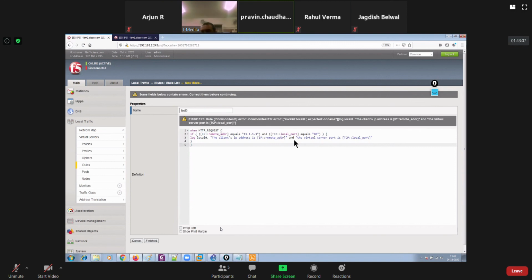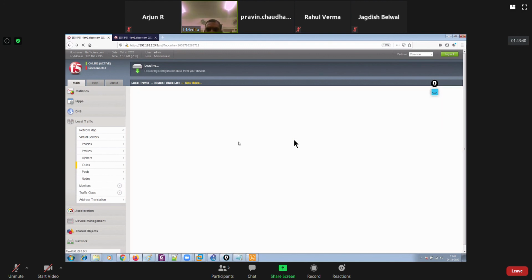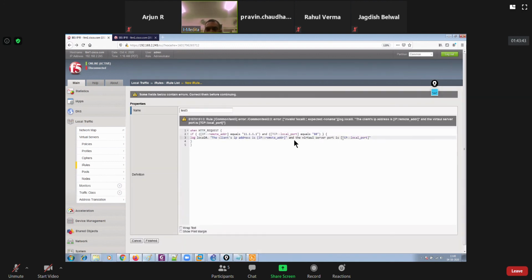Can we just remove the double inverted commas and keep it with the text only? This one, yeah. We can keep the virtual server port is in there, and then we can log local 0 dot double inverted commas, the client's IP address is double. Now let me just try this. Let me remove this also, as you said. This is removed. This is removed. Let me try it.